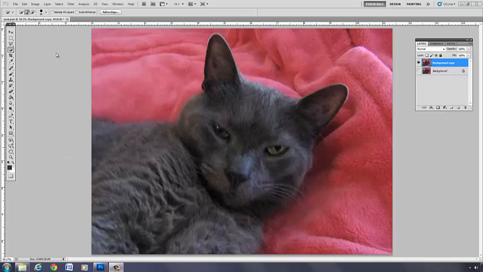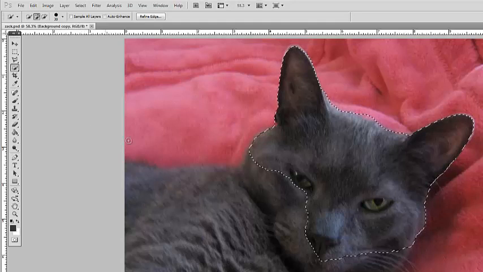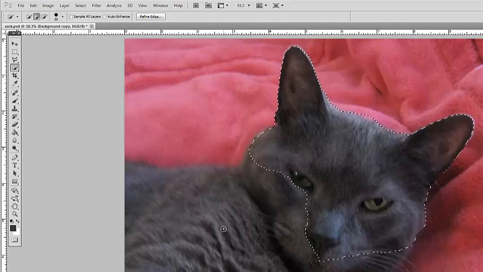It's often useful to combine selection tools. In other words, in the previous video I showed how I use the quick select tool, basically a brush which chooses a selection, to select this part of the cat.